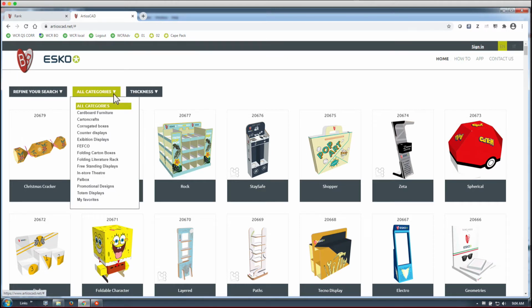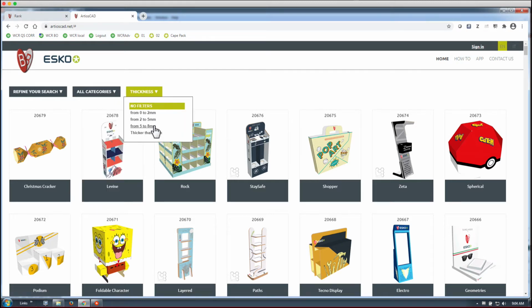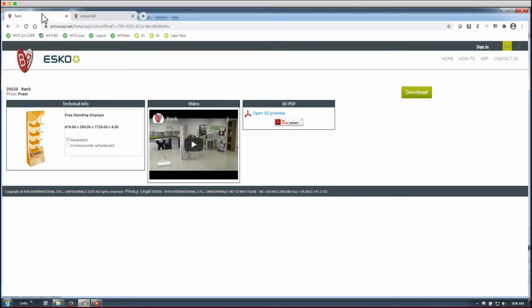You can see here that these displays are also categorized. So if you're looking for a specific type of display, like a counter display or a corrugated box or a freestanding display right here, you can do that. And you can also filter here in thickness, in this case millimeters, but you could change that to inches as well. So for my proof of concept, I am looking for free ones, right? The price is right. Free is always good.